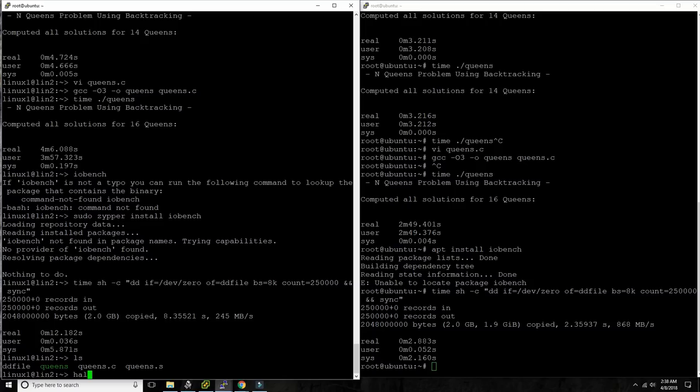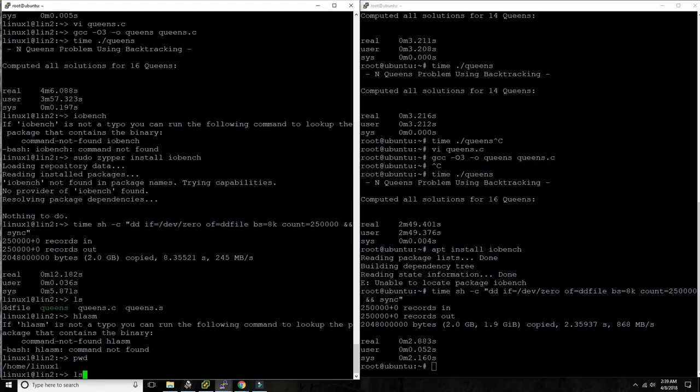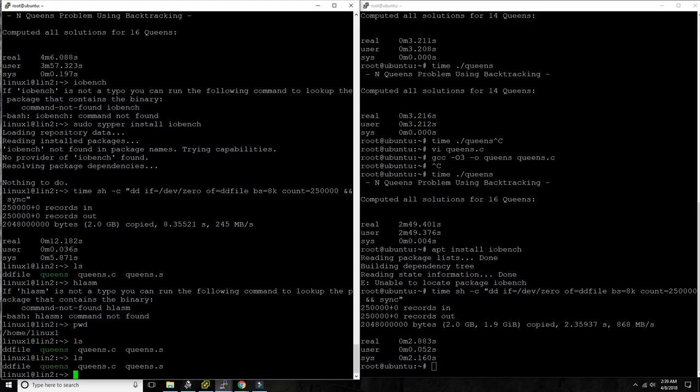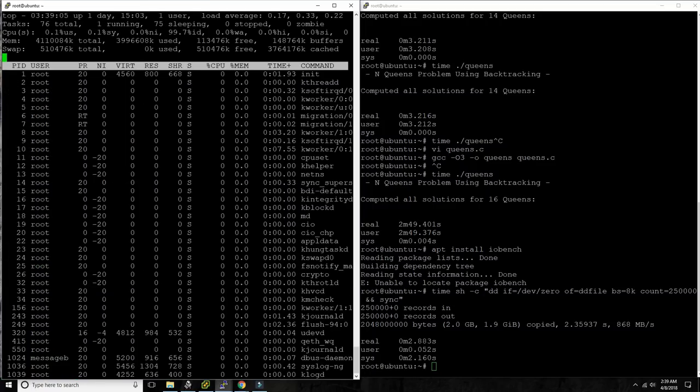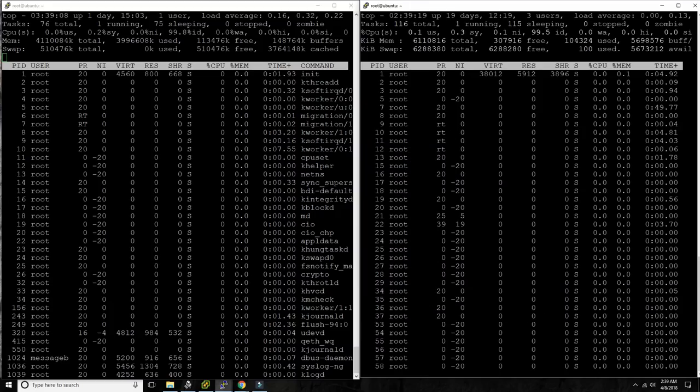I wish we had the high-level assembler on Linux. I know it exists. The high-level assembler does exist on Linux on the mainframe architecture, but IBM is not making it available here. I don't know why. But everything else that we want to do here would just work. I mean, that's it. These are our two machines here.